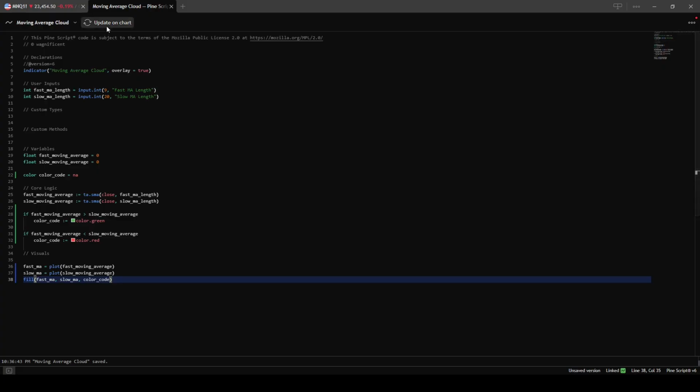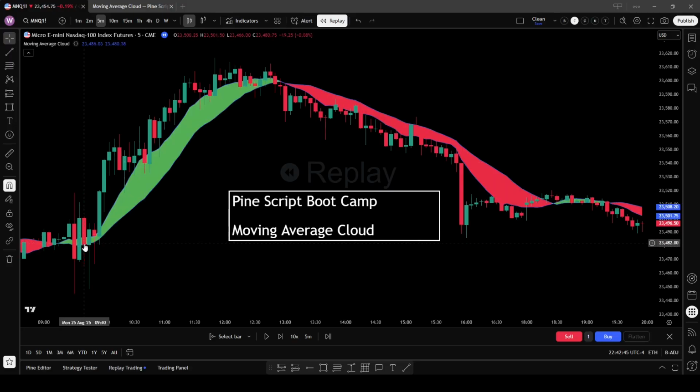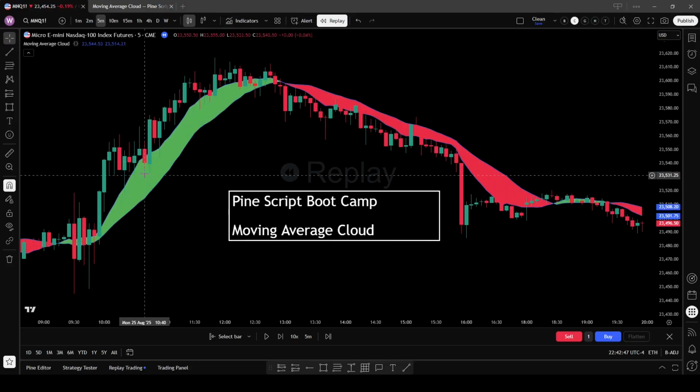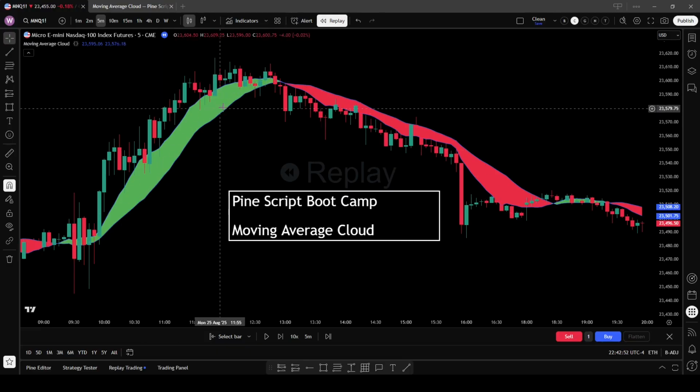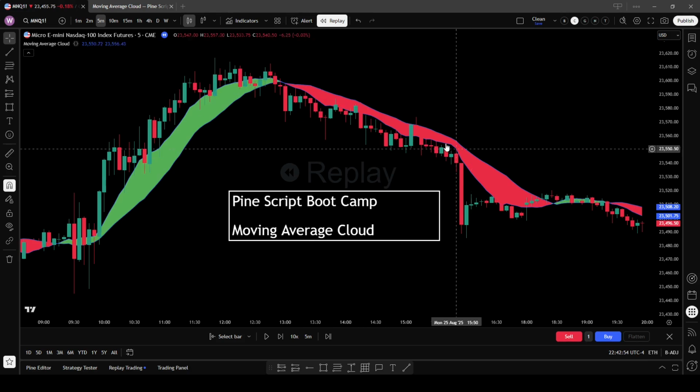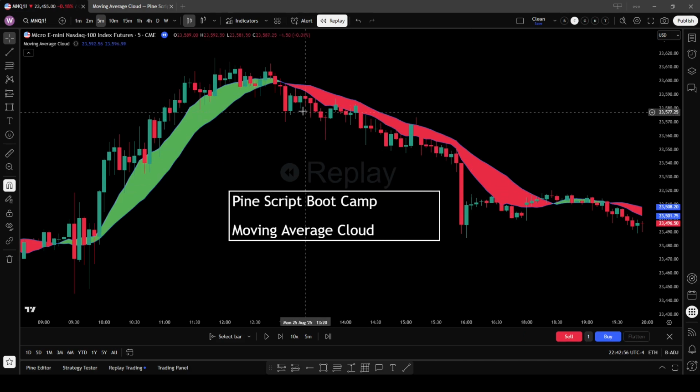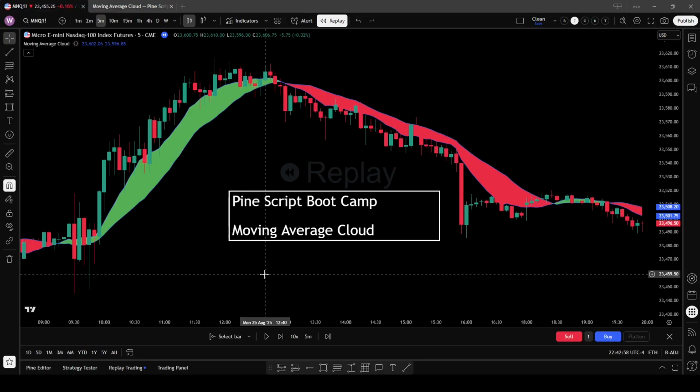So now we can update the chart, take a look, and it's working, right? So we've got a nice bright green, like almost neon green, telling us to buy, and bright red telling us to sell. Not the prettiest, but it is working. Good job.